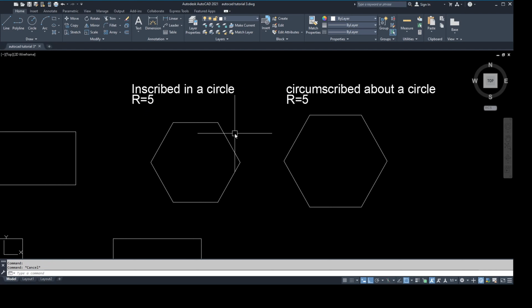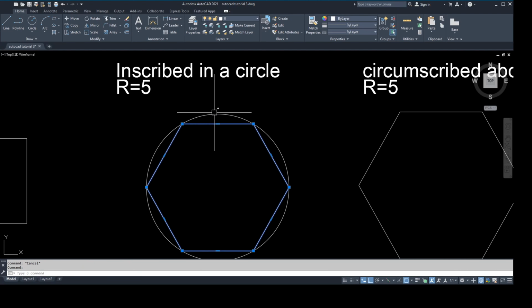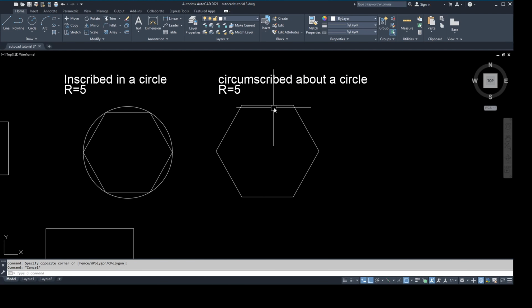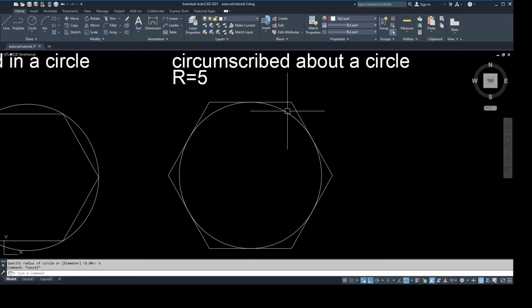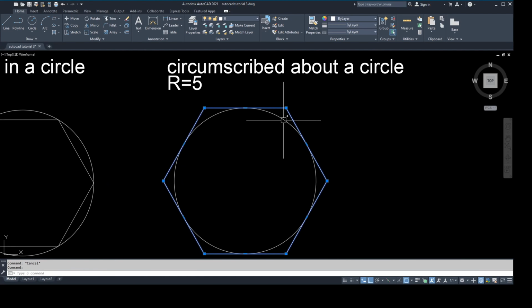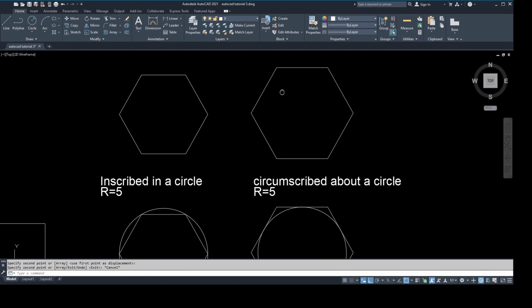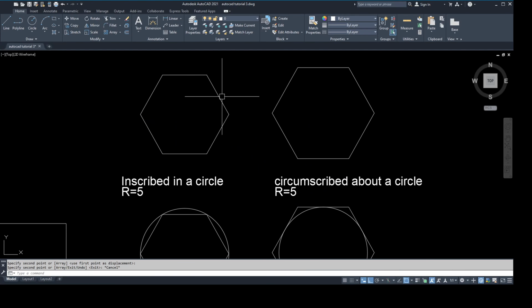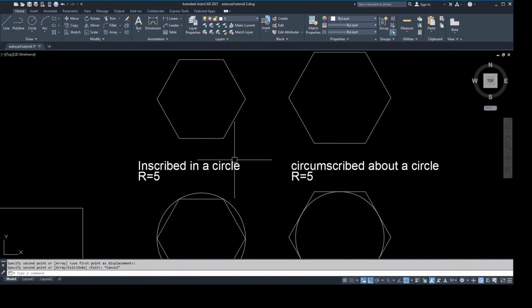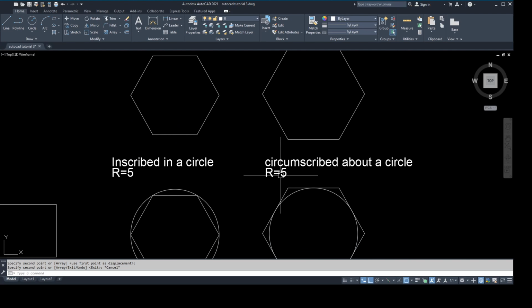So meaning if I make a circle, and then I type a radius of 5 units, our polygon is inside this particular circle with the radius of 5 units. In the circumscribed, if I make a circle at the same center point of this polygon, our polygon is outside this particular circle. So if you copy these two polygons, you will notice that the circumscribed is bigger than the inscribed in a circle. Inscribed, our polygon is inside the circle. Circumscribed means our polygon is outside the circle.